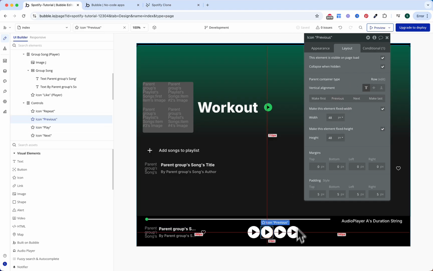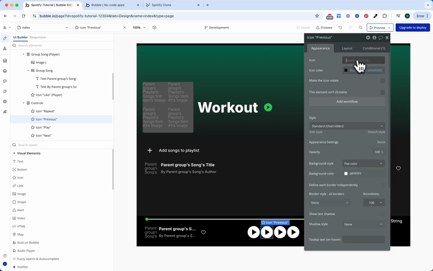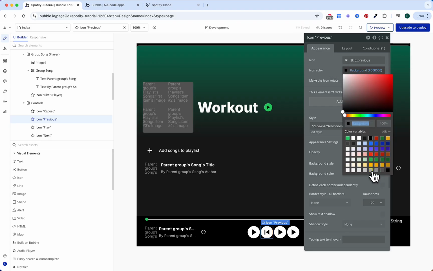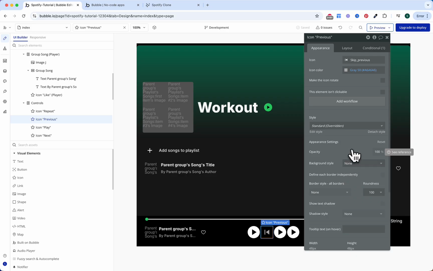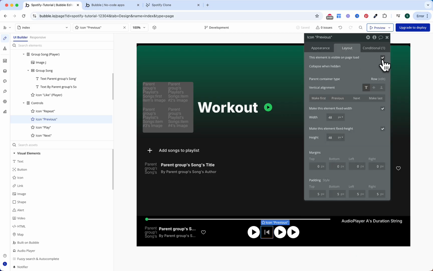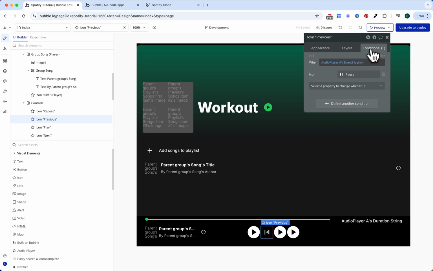Now all the icons are the same, so let's customize them. I'll go to the appearance tab in this icon previous, and I'll write here previous, and I'll choose this one. I'll set this icon color to be gray 50, and I'll set this background style to be none. Now for this icon, I don't want it to show on page load, and I want it to show only when the current page width is bigger or equal to 768 pixels. And now this should display the element. So this element is visible.